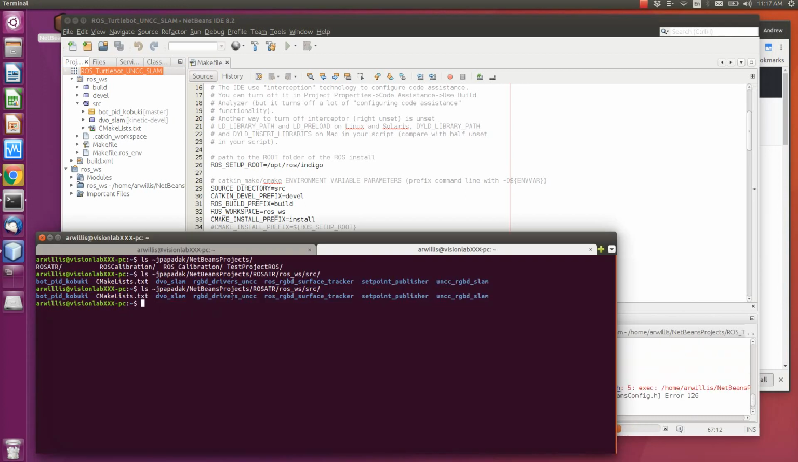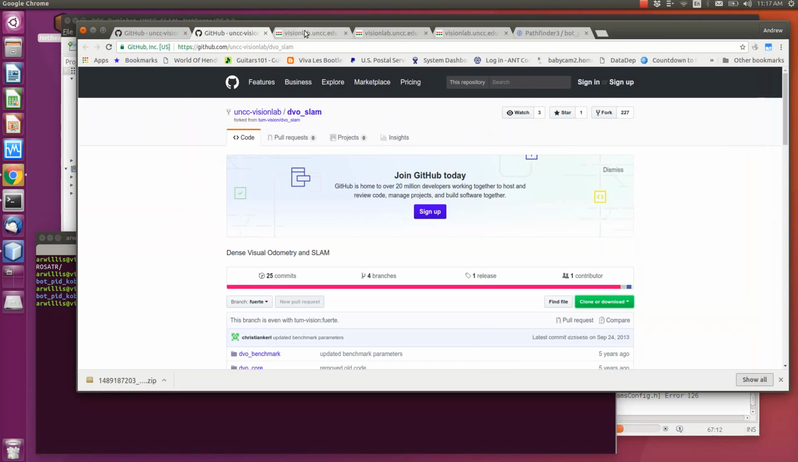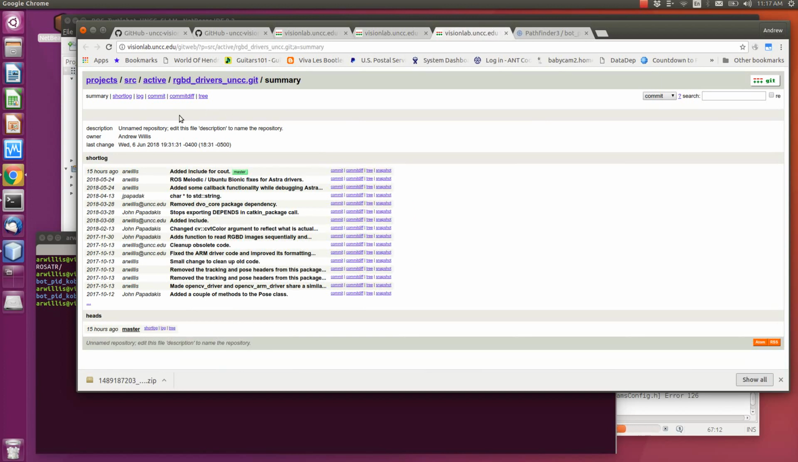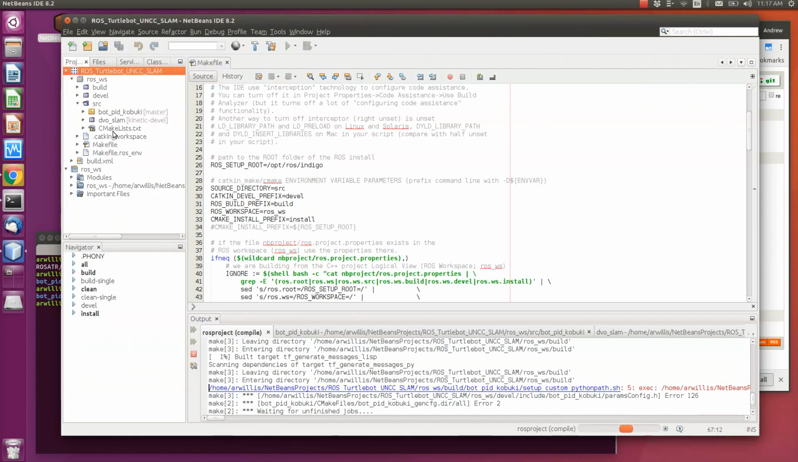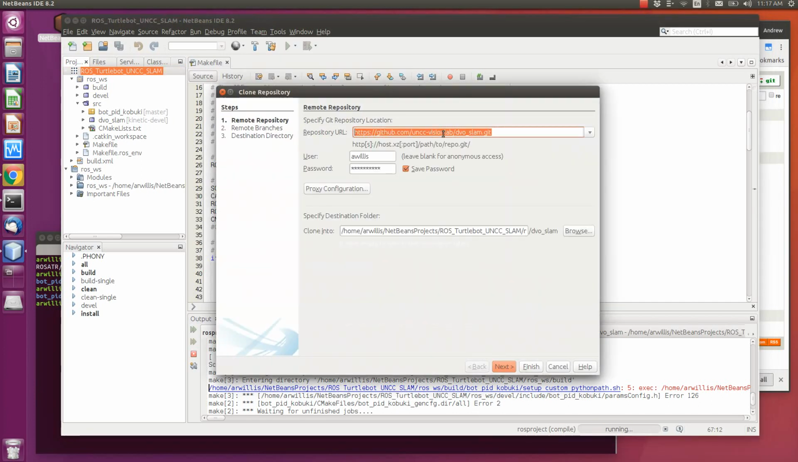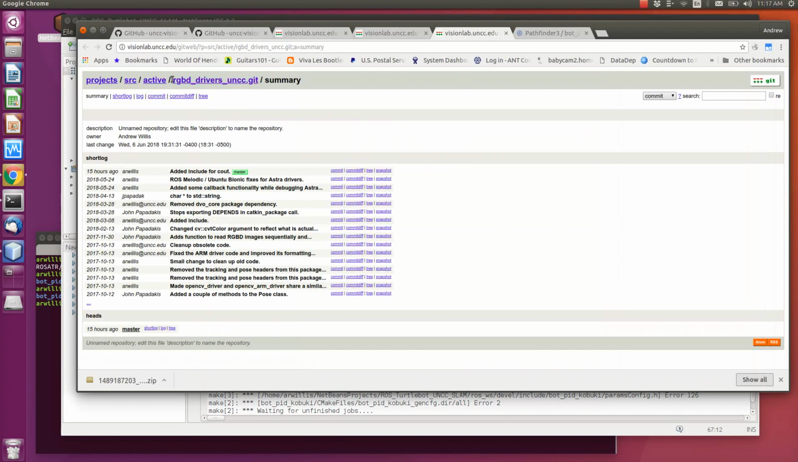Let's see. RGBD drivers UNCC. All right, let's go ahead and get that. All right, here they are. That's something on our university server. So we'll do team git clone. And this is a university deal. So this is from our visionlab.uncc.edu/var/lib/git/source/active/ whatever the name of this thing is. RGBD drivers UNCC. Okay.